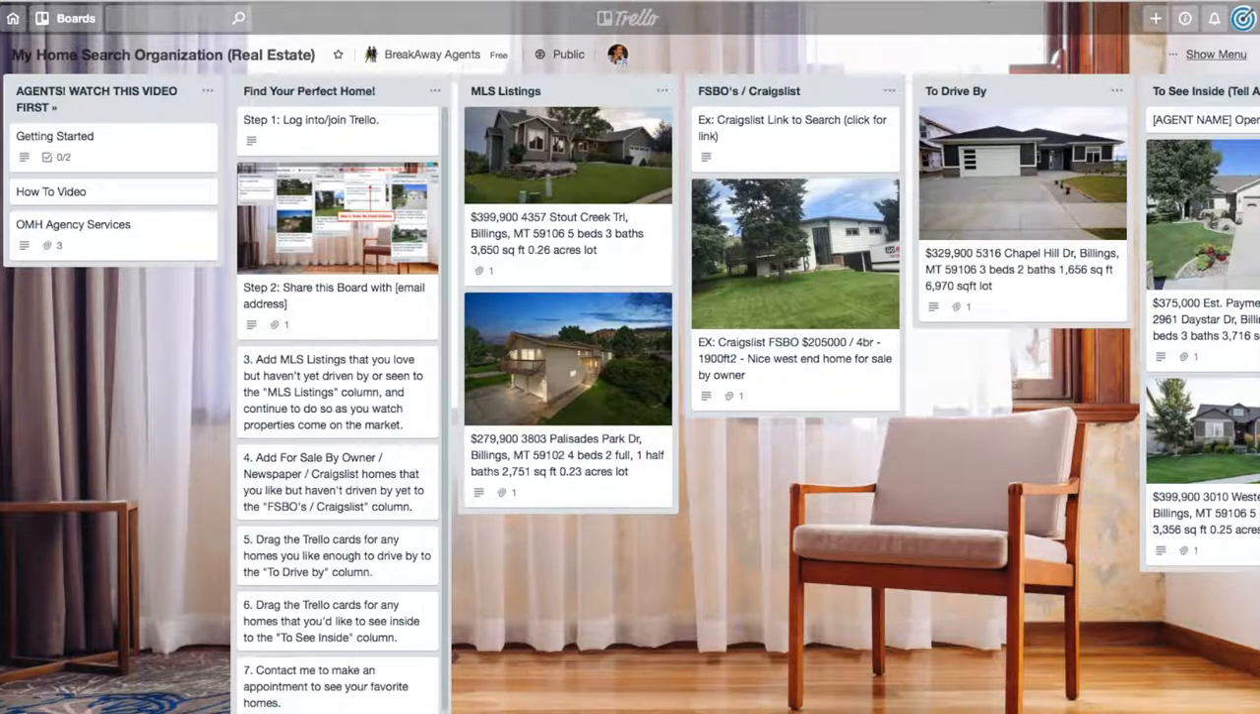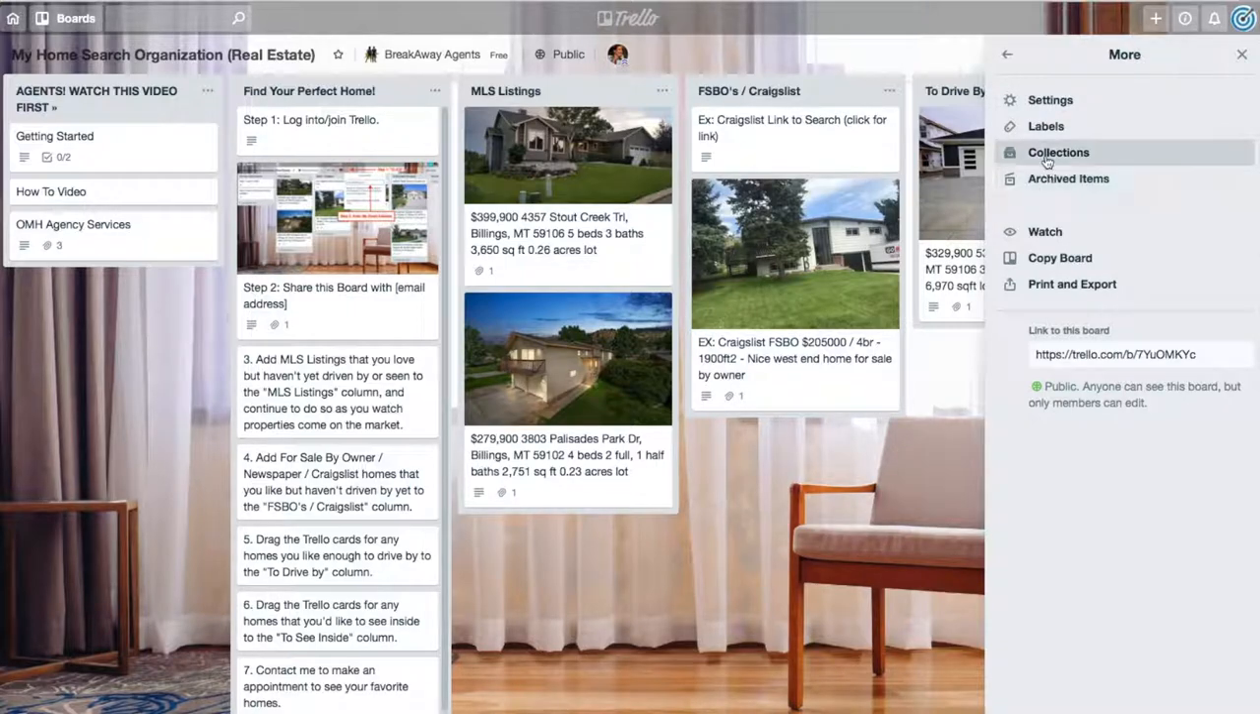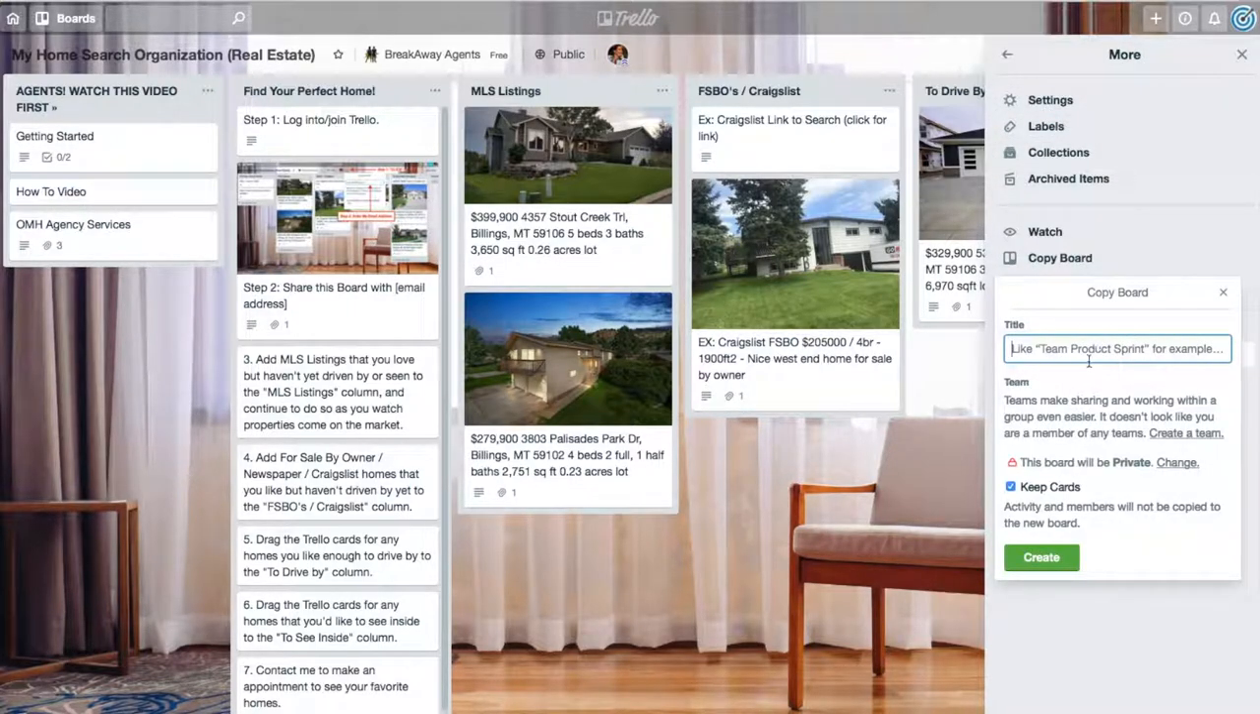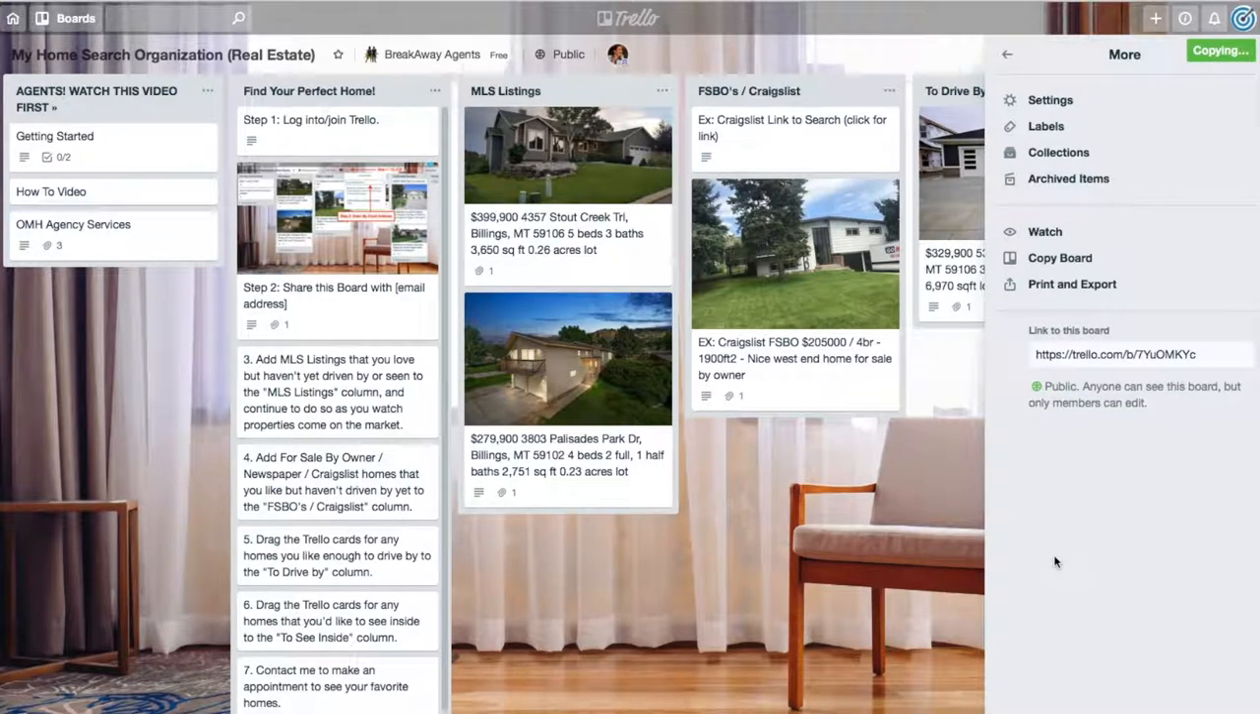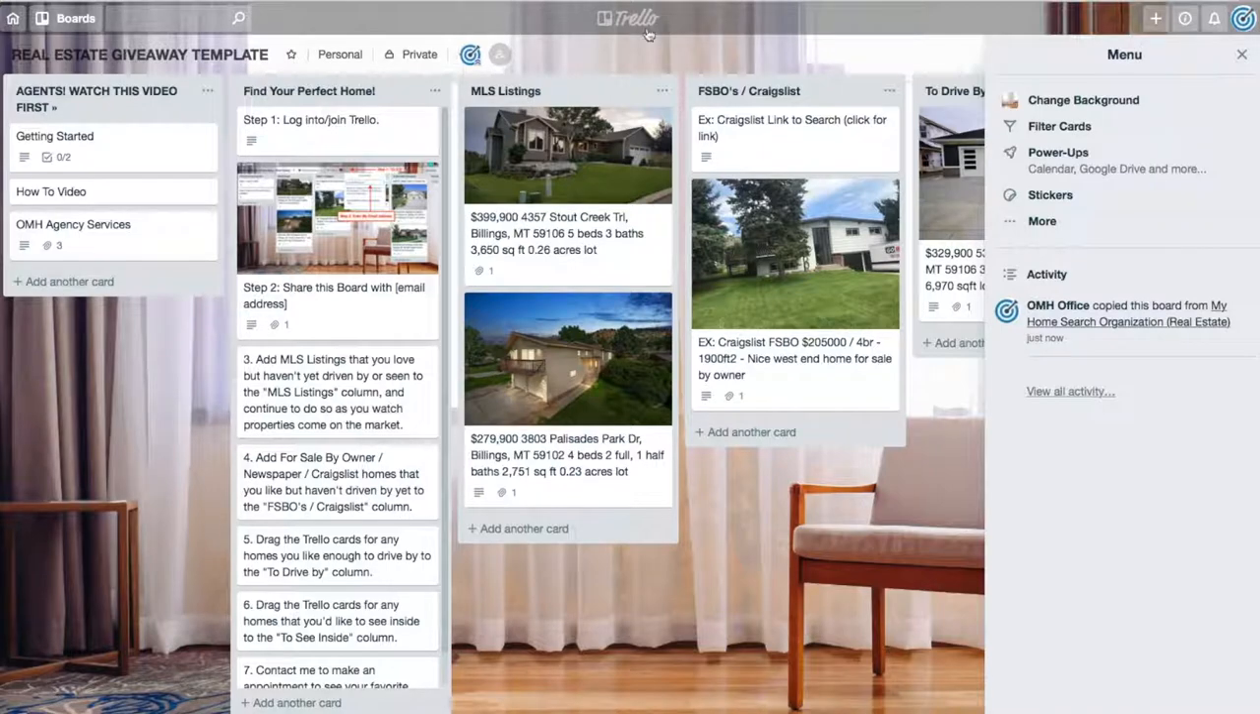So I've created an environment where you'll see exactly what you're going to see when you pull it up. The first thing you do is go to the top right where it says Show Menu and click Copy Board. If you do not see this full menu, click More and it will say Copy Board. We're going to give it a title, Real Estate Giveaway Template. I would save it with your name, but call it something like My Home Organization Board, or something that's attractive to your buyer. So that is copied, and you can change the background to anything you want.